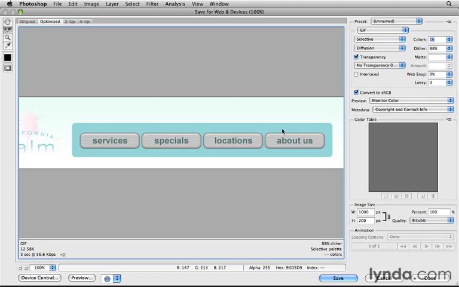And I see that the buttons still look pretty good. If I go down to 8 colors, you can see that the buttons are degraded in appearance. So that's not acceptable. I'll set the colors back to 16. And the file size for all 4 buttons is only 12.58 kilobytes. I can live with that, so I'm going to accept those optimization settings.